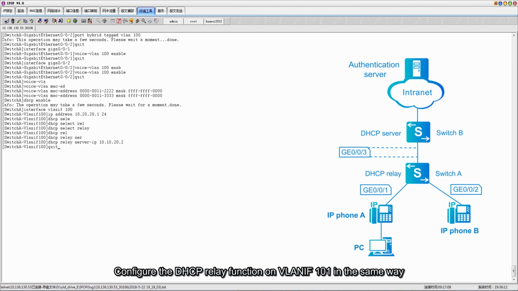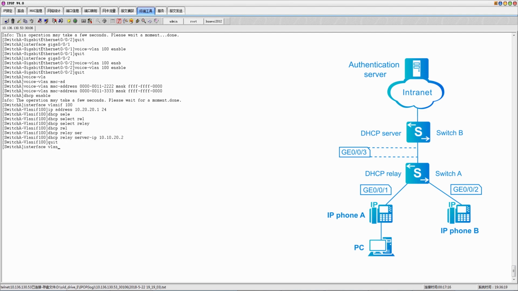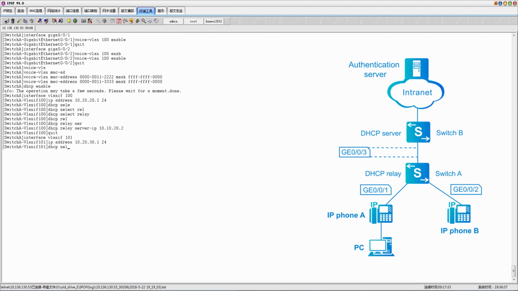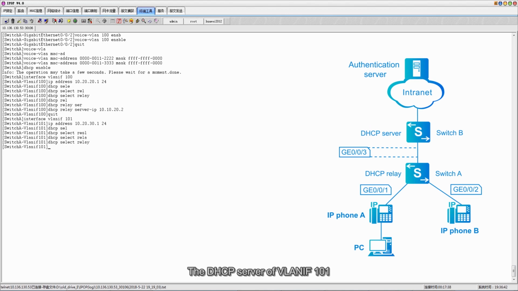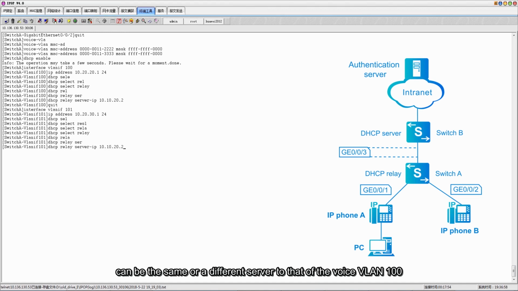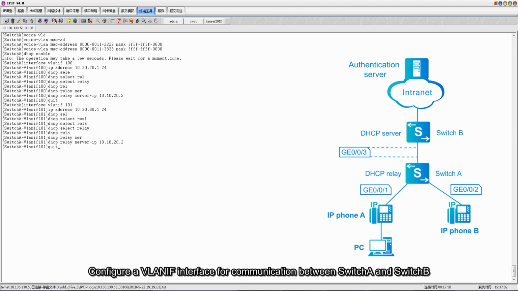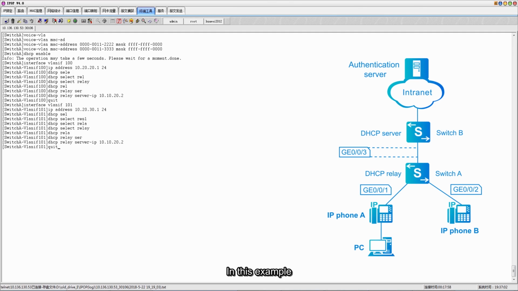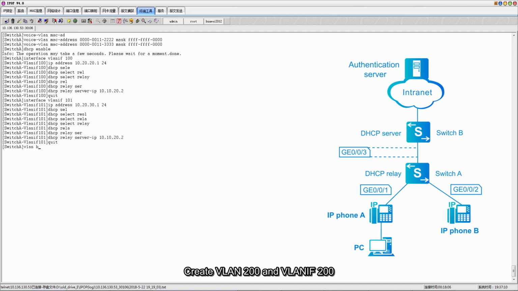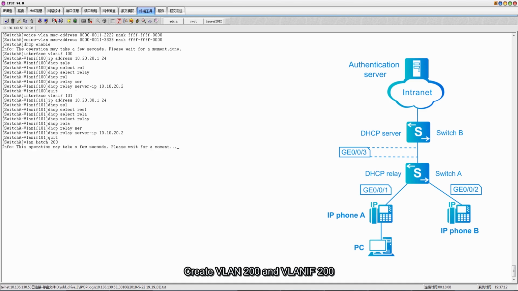Configure the DHCP relay function on VLANIF 101 in the same way. The DHCP server of VLANIF 101 can be the same or a different server to that of the voice VLAN 100. Configure a VLANIF interface for communication between SwitchA and SwitchB. In this example, VLAN 200 is used for the communication between SwitchA and SwitchB. Create VLAN 200 and VLANIF 200.